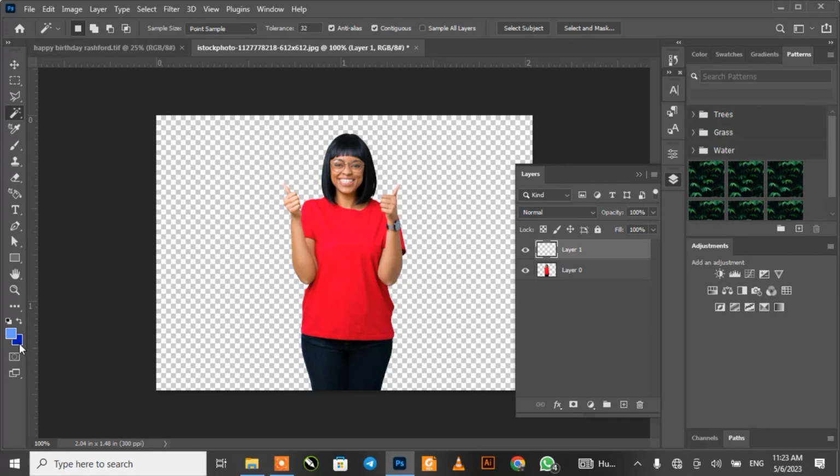So you can see the color over here is blue. The color over here is blue. And if we fill in the color of the layer, we are going to get a blue background of this image.